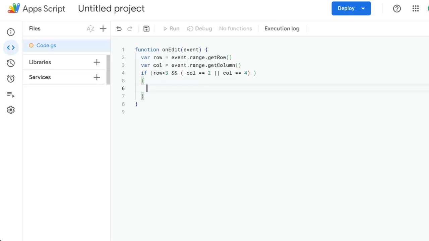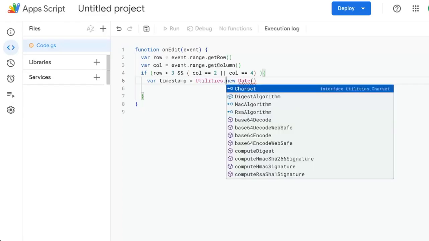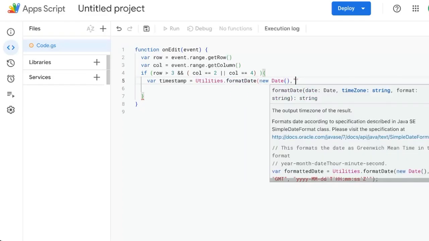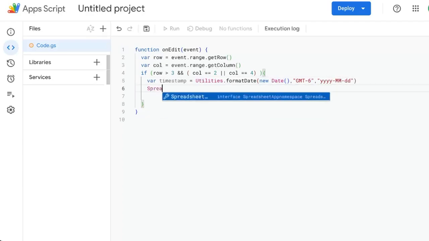Now, if both of these are true, if the row is greater than 3 and the column is either 2 or 4, we want to add a timestamp. So we'll need a timestamp. Timestamp equals new. We can format this actually. We can format it with Utilities.formatDate, and for the time zone we can say GMT plus, and we can give it a string. We're going to use year, month, day.